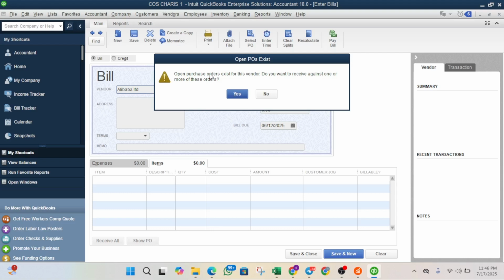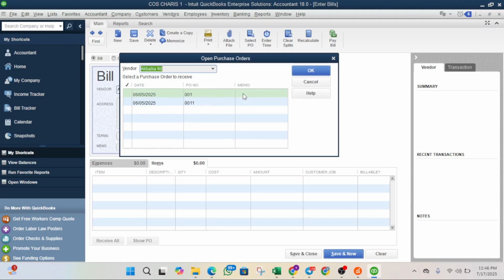Do you want to open this purchase order? I'm going to click on yes, I want to open this purchase order. If you look at it, there are two purchase orders that we have created already for this vendor. The first one is 001 and the other one is 00111. If you recall, I used 00111 for this vendor, so I'm going to click on it to open this purchase order.